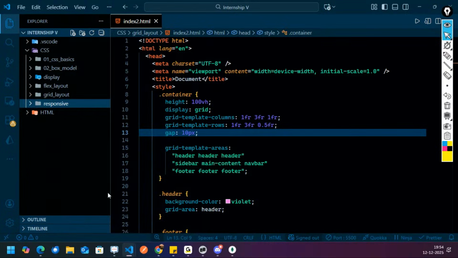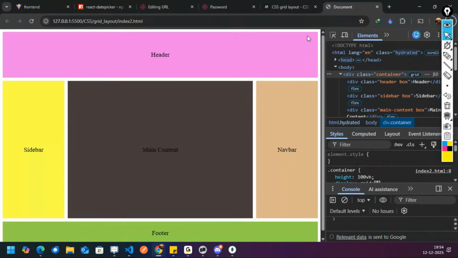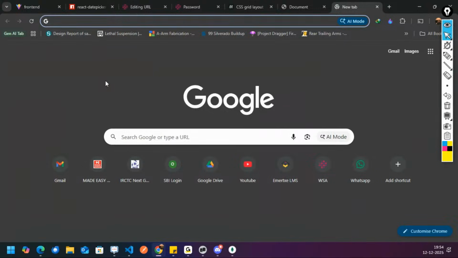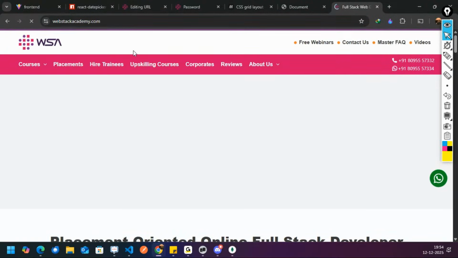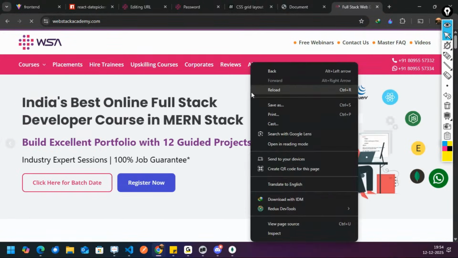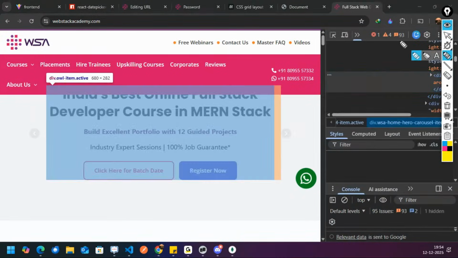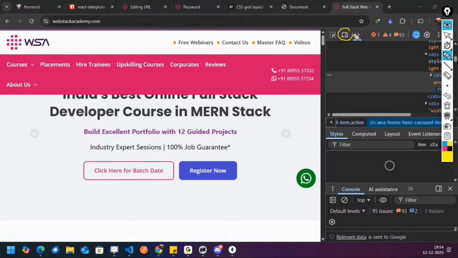Fine, let me give you an example. Webstack Academy. Let's go to Webstack Academy. And over here, yesterday I told you from where you can get the responsive inspect. You can go to inspect over here, and if you see this icon over here, fine.